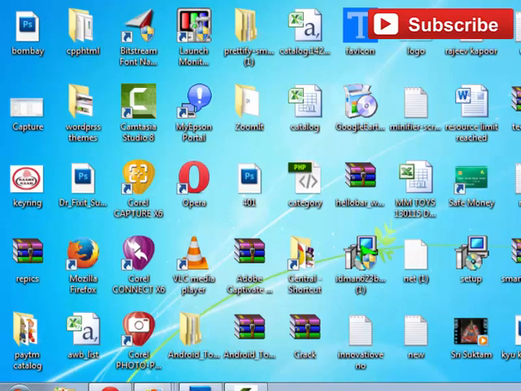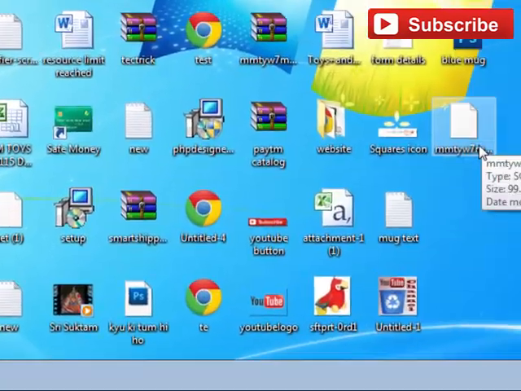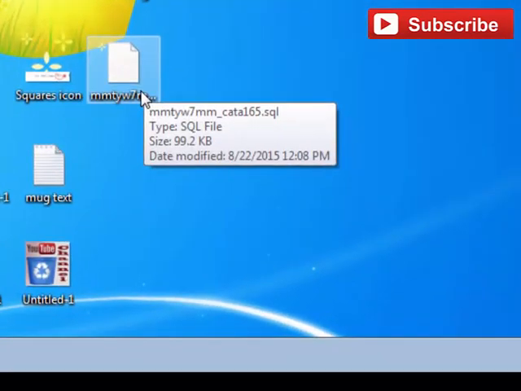This is a SQL file, as you have seen. The file type is SQL file. This file is the database file. You can upload it to use.